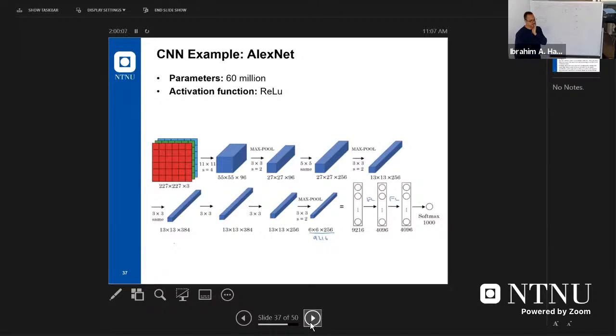We need to have a calculator. So this is the number of parameters in the model. But what we are seeing here, in fact, are the sizes of the input volume and feature maps.